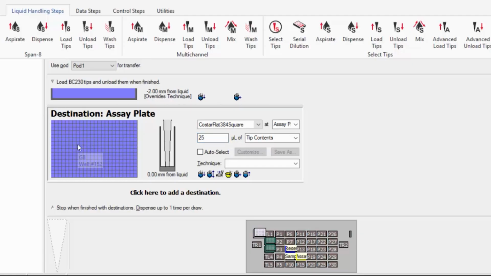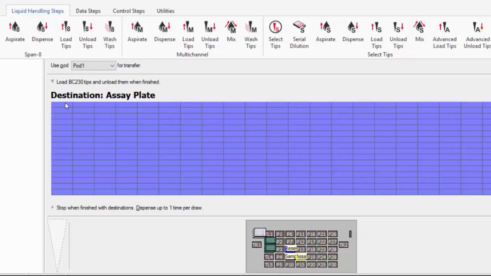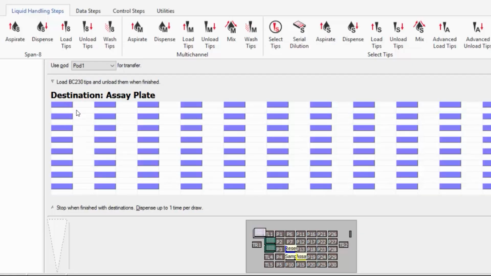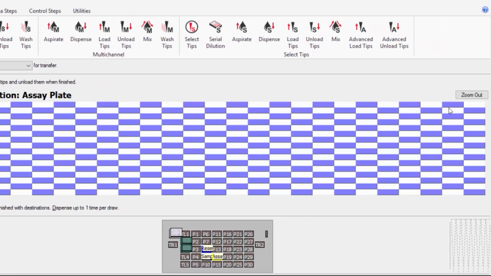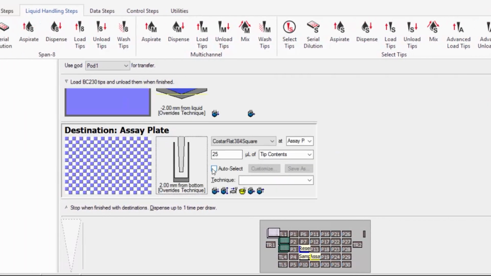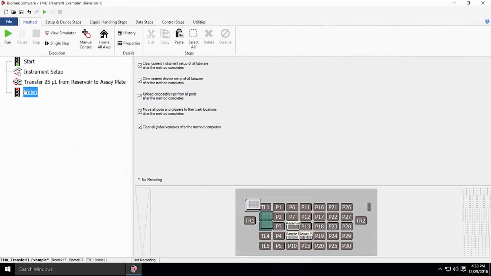Double-clicking on the destination plate allows you to dictate where on the plate to dispense into. In this example, quadrants 1 and quadrants 4 are chosen for the 384 assay plate. Clicking on the Zoom Out button will exit this window. Then check to auto-select the pipetting technique. The method building portion is completed.